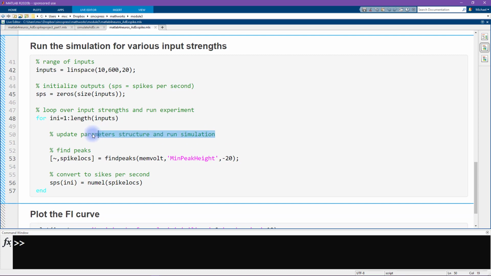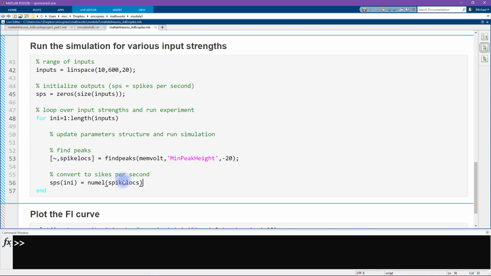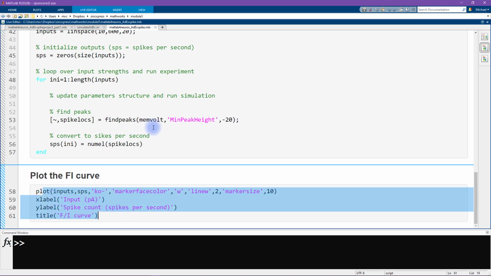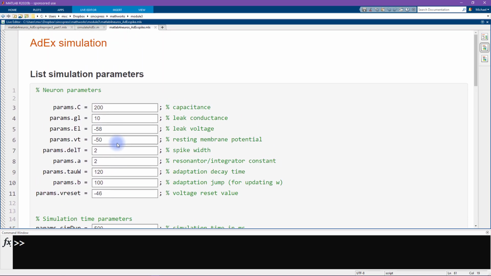And here's where we need to write a little bit of code to run the simulation, find the peaks, so the action potentials, and then do some conversion. Looks like there's something missing here. And then finally, we make a plot. Okay, so now we have the big picture overview of the code. So let's go back and start inspecting it in more detail.